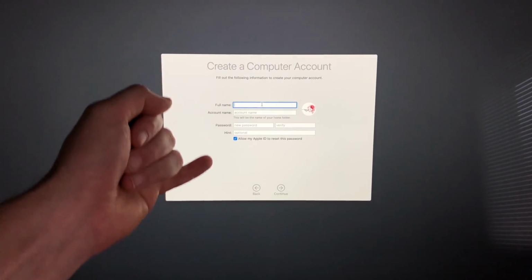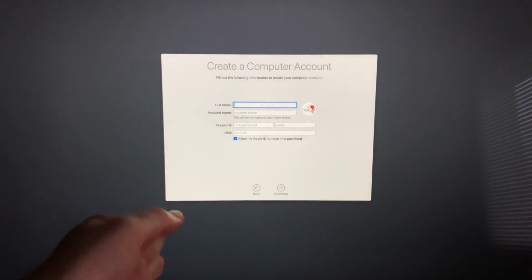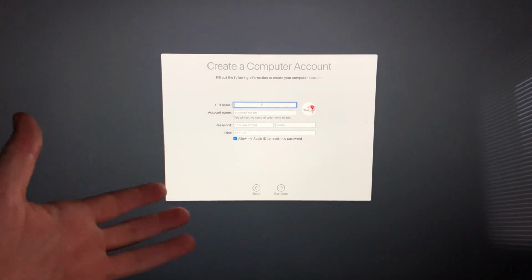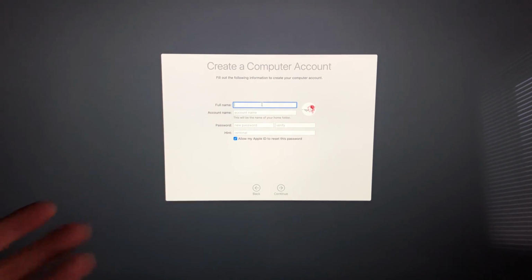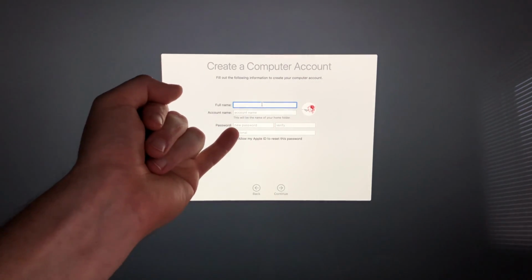From here, just filling all the information. If you guys wanna take out the password later on, we can. So a lot of people don't like to have to put their password every time since you just have it at home and only you use it. So we can take that out later on. But for now, we will have to put in a passcode.